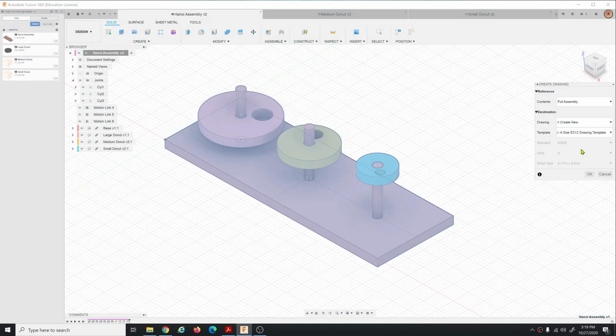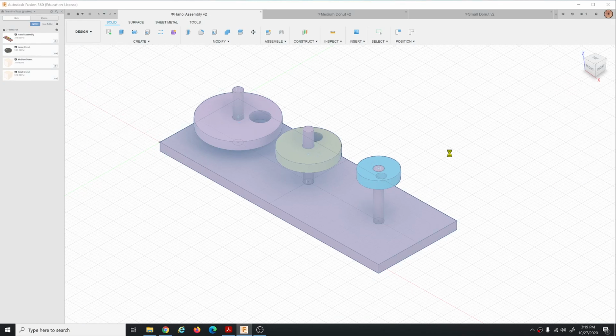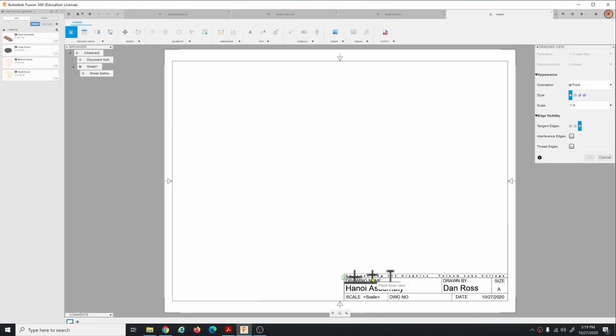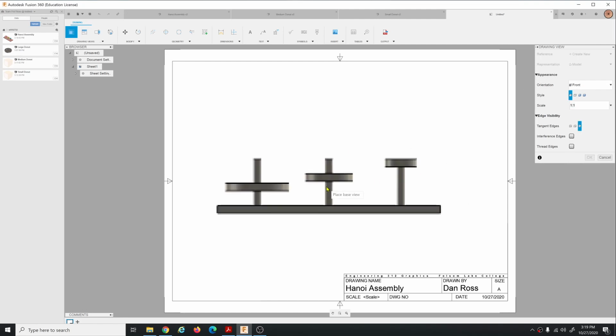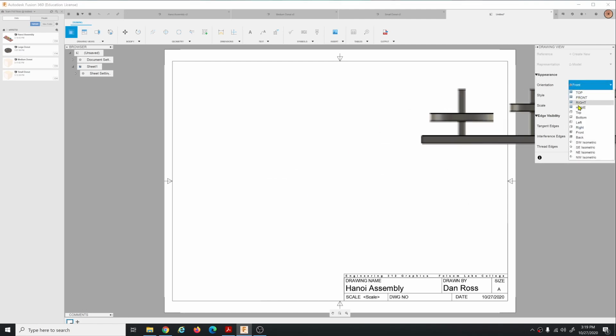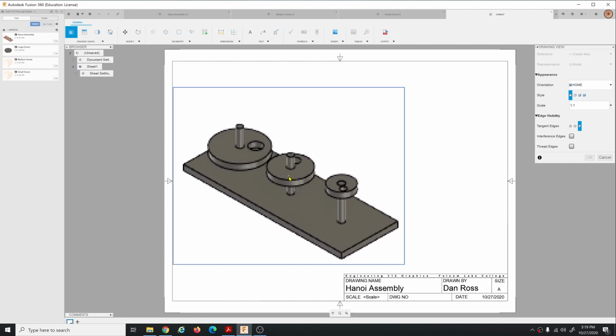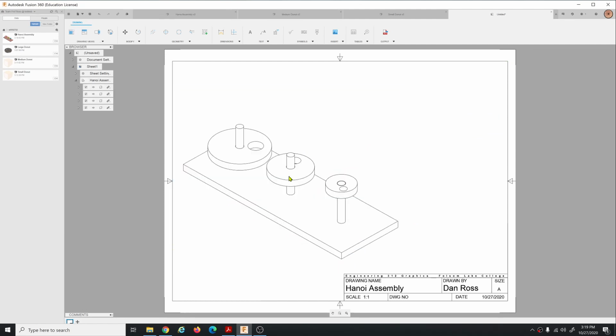And then click OK. Then you get that. All right, I made this nice little title block, kind of groovy. So change the scale to 1:1, which is good for this, and then change it to the home view on the orientation, like that, and plop it right down there, and then press enter.